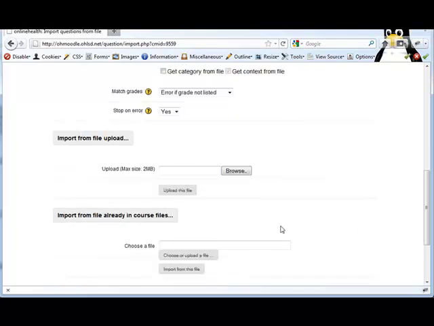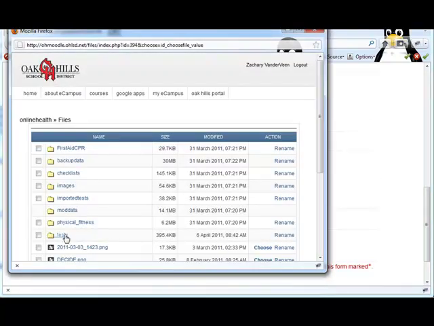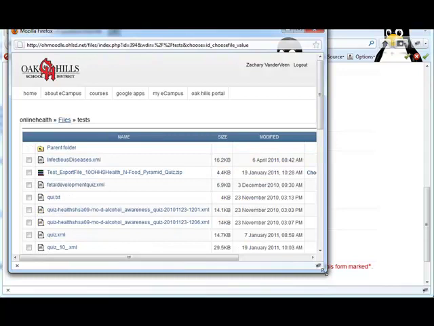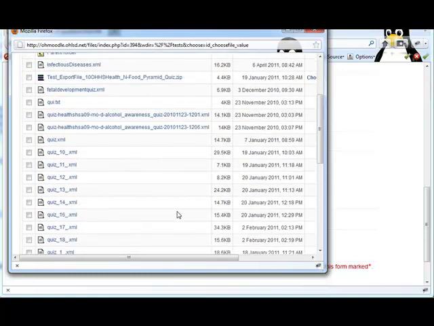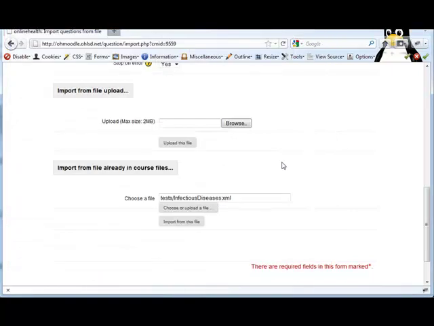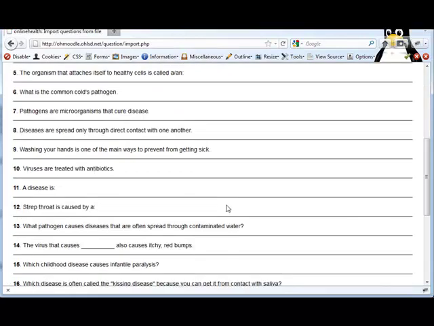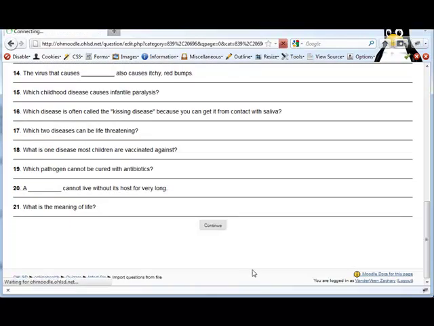Skip this import from file upload if that's there. You've already imported the file, so I'm going to go ahead and choose. Go to my tests, and see if I can, there it is, infectious disease. A little bit not intuitive here, but you do actually have to click choose. I'm going to click import from this file, and you can see it's saying importing 21, so it did it successfully. And continue.